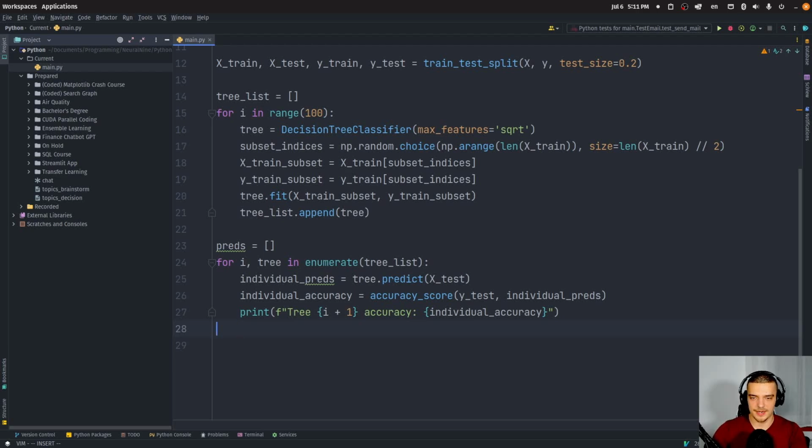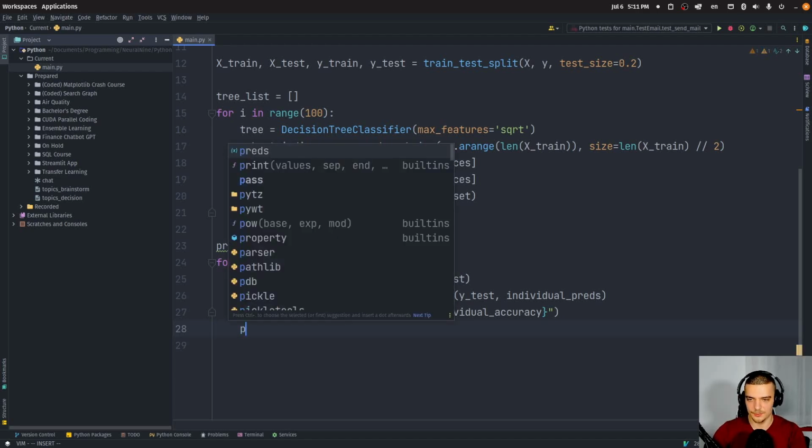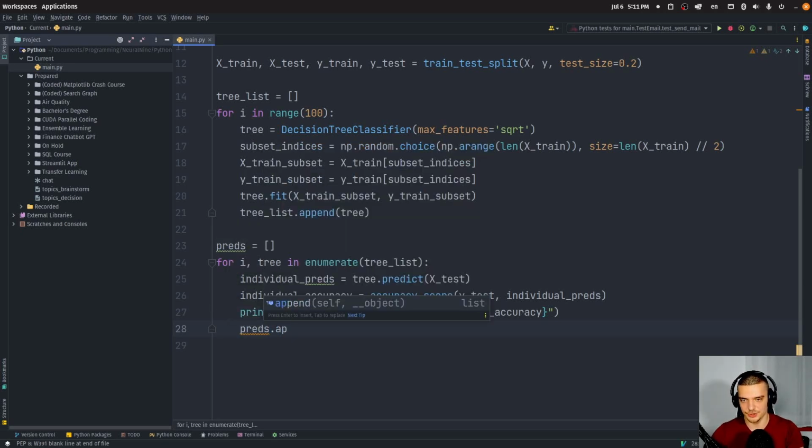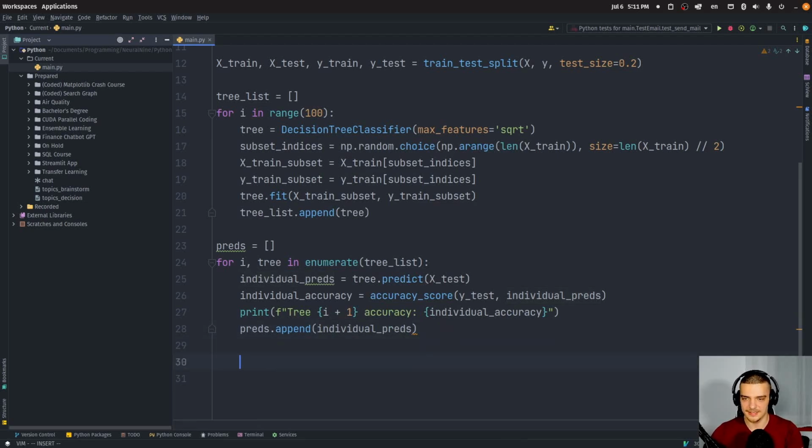So yeah, we have the tree accuracy here, and then we want to, of course, append the predictions that we made to the list. So individual preds, like this.